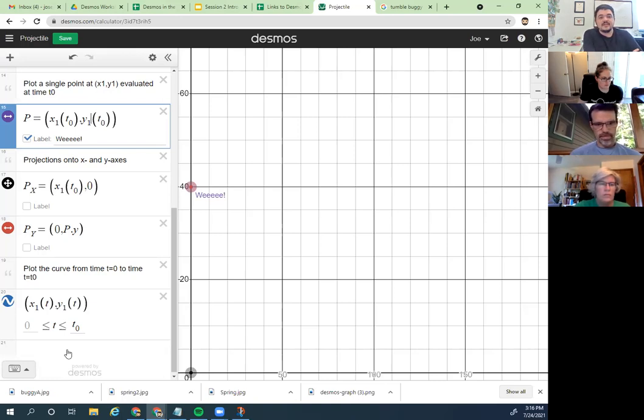Are T and T0 ever different? They are different types of things. T0 is a number, whereas T is a variable, is the difference here. So T0 represents a specific value, whereas in line 20 here, T represents all values between 0 and T0. So T is a range of things, yeah, and T0 is just one number.